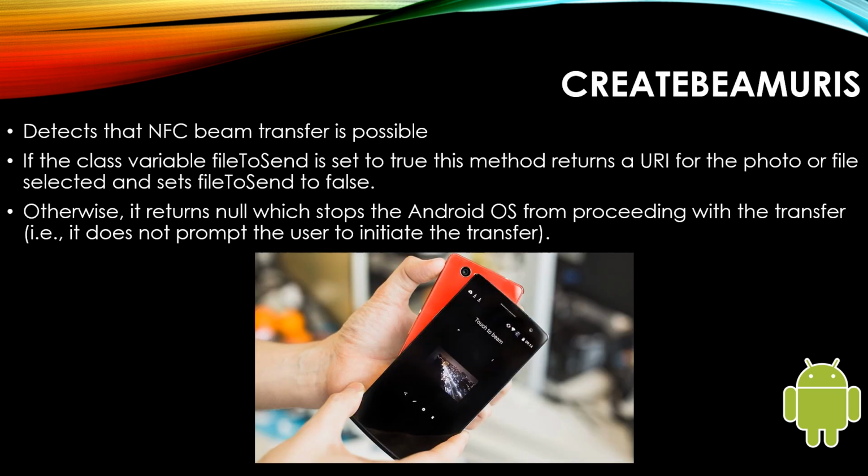The create beam URIs method is called when the system detects that an NFC beam transfer is possible, for example, when two phones are held next to each other. If the class variable file to send is set to true, this method returns a URI for the photo or file selected and sets file to send to false. Otherwise, it returns null, which stops the Android OS from proceeding with the transfer. For example, it does not prompt the user to initiate the transfer.